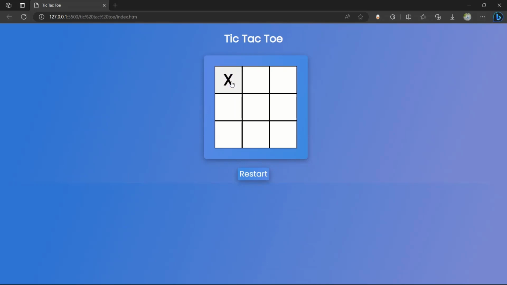So let's play one more time. X O X O X wins. So here it shows X has won. So let's try for O. See, now O wins. Now for a tie game, where no one wins.